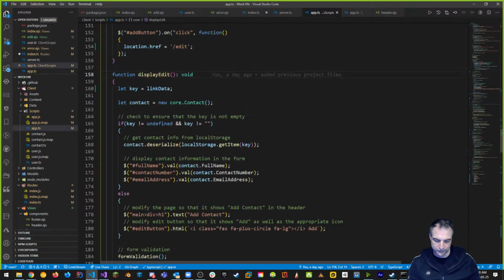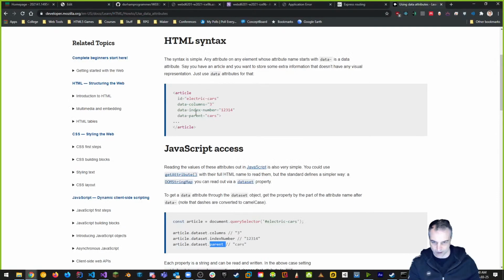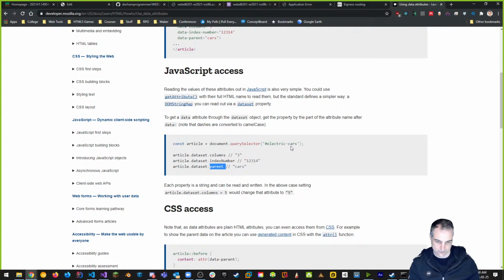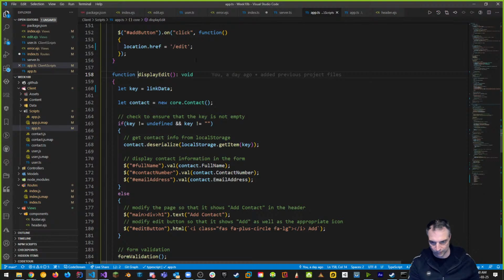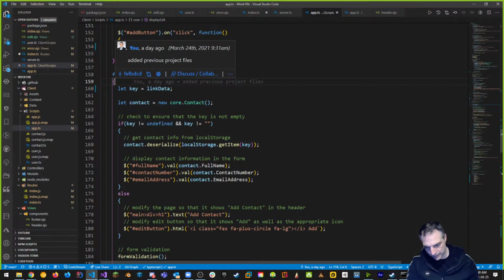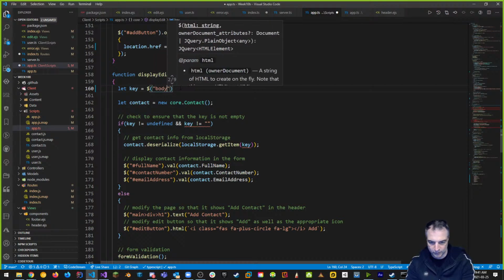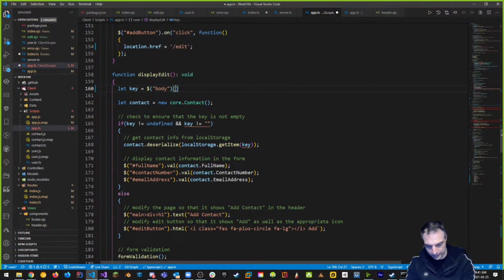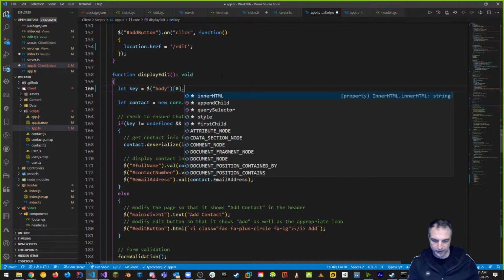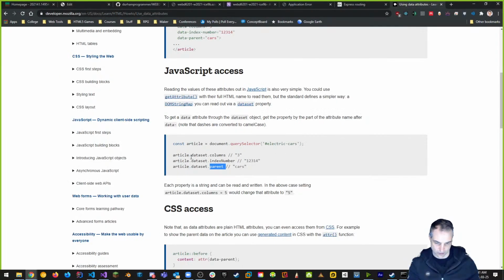When I go to my edit page, instead of doing key is equal to link data, I want to get it from where it's going to be, which is what we had before. I want to get a reference to my body tag first. So in my body tag, we'll use some jQuery for this. Hey jQuery, let's go to my body tag, and I want to look at the first body tag. When I'm looking at my body tag, I want to look at my data set.